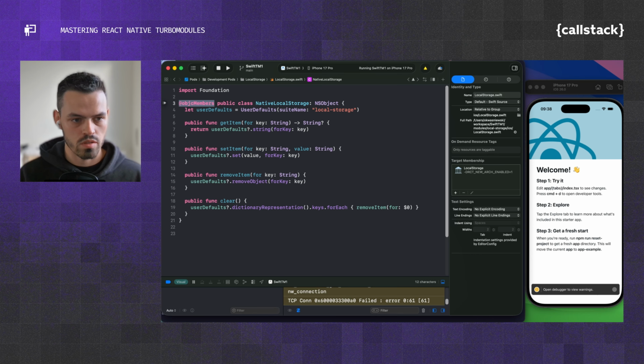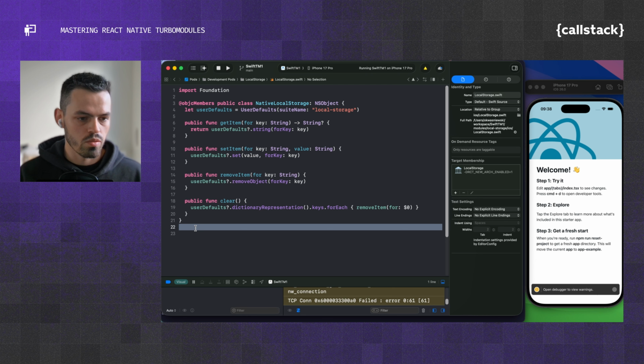So if you use a struct or something that's not directly available in Objective-C, it wouldn't work. So we will have to use things like string and types that have a direct representation in Objective-C. So that's something to keep in mind.